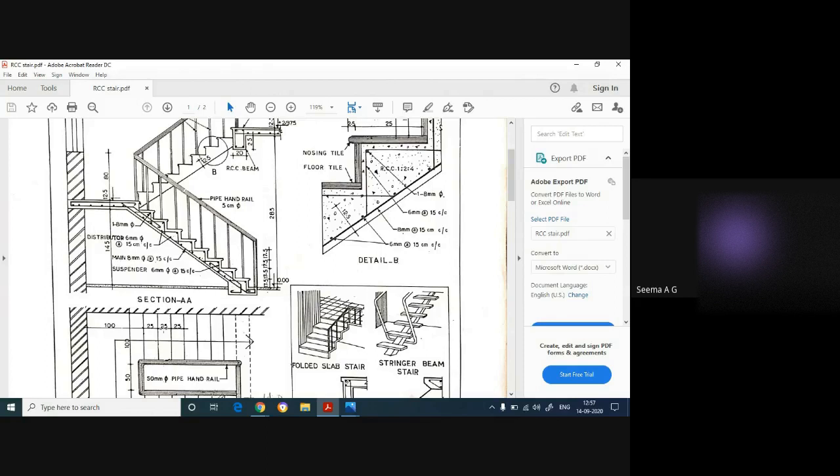But for public buildings, 30 centimeter is the minimum width to be given, and 15 centimeter is the maximum height to be given. Maximum 15 centimeter height for one step, minimum 25 centimeter width for one step. So 25 centimeter is the horizontal width of the step, and 17 centimeter is the height of the portion, and maximum number of steps in a flight, it is 12 number. And width of the stair for public buildings, it is minimum 1 meter should be given.